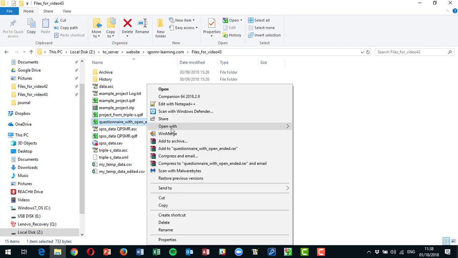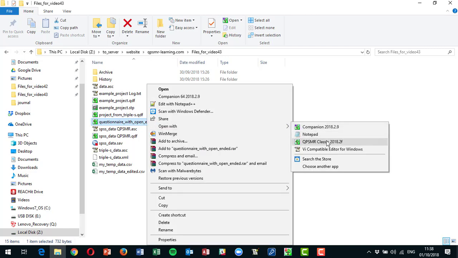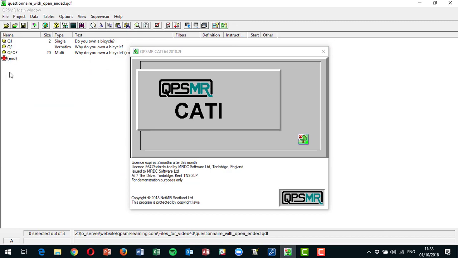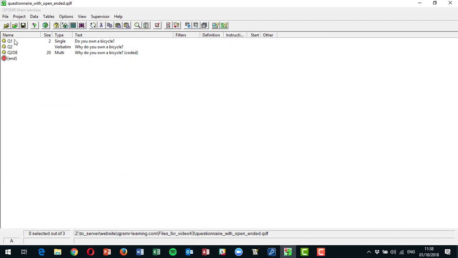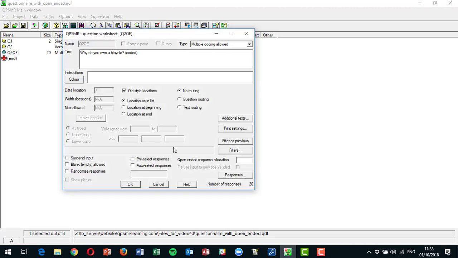Let's open up this very small project I've got here, and we'll actually enter some data here. So what you can see I've got here is I've got 3 questions. Question 1 is just a standard single response question. The second question is an open-ended verbatim question where we're going to type in some answers, so we're going to look at that in a minute. And I've already prepared another question called Q2OE, where I'm going to back code the answers given at Q2 into this question here.